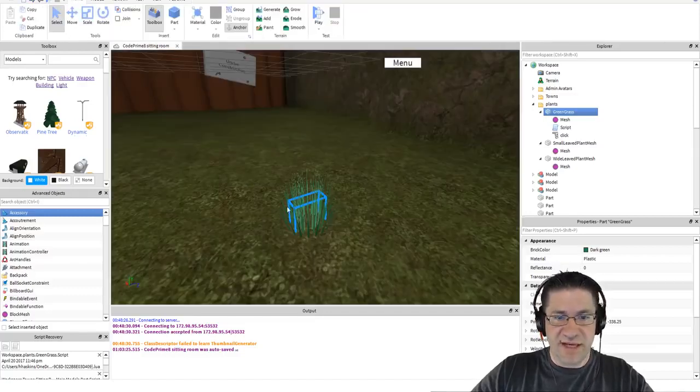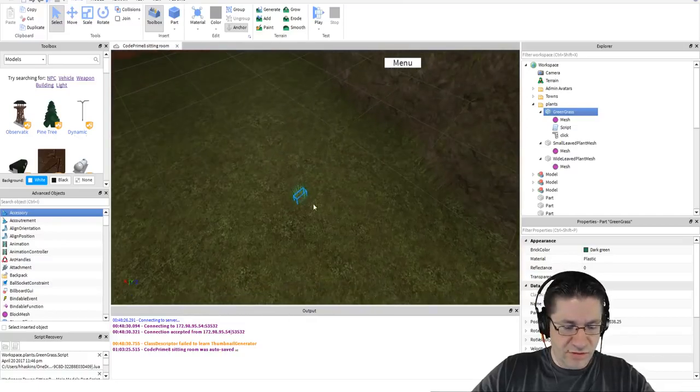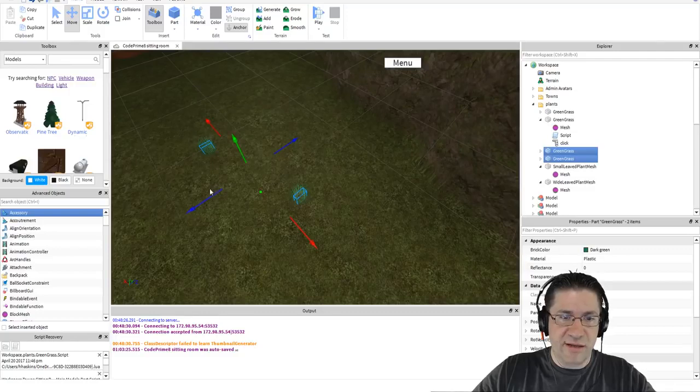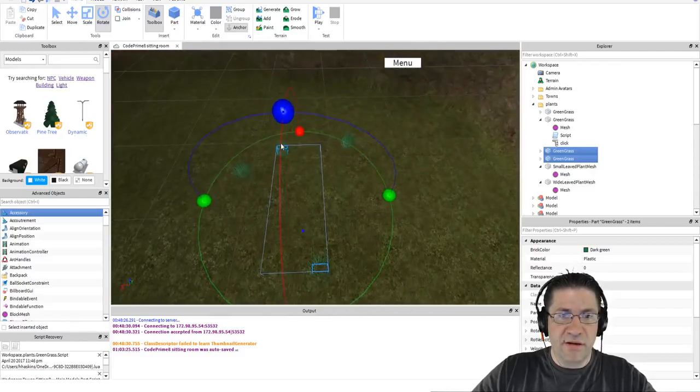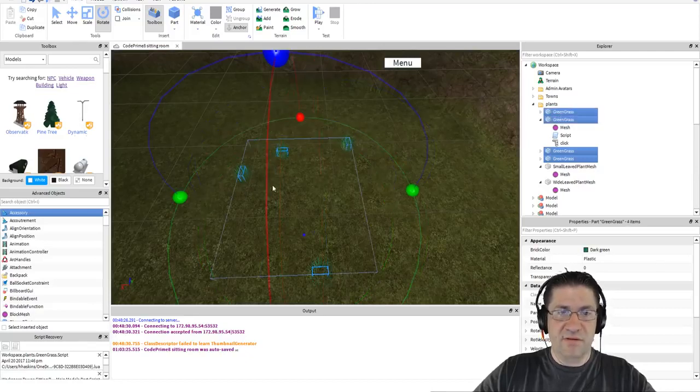Let's close that. Now I should be able to press Control D to duplicate. Oh geez. Move. Like that. And I'm going to hold Control on that. Control D to duplicate again. I'm going to move it like that and maybe rotate it a little bit like this. That's good. And then grab this and this.